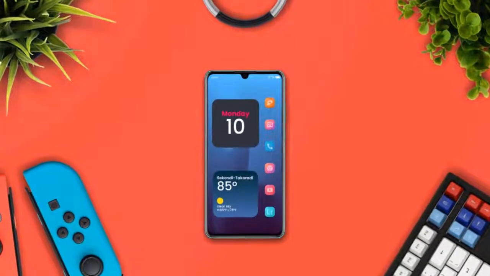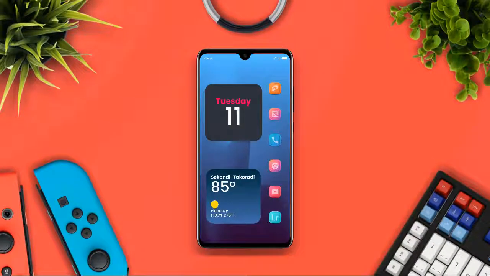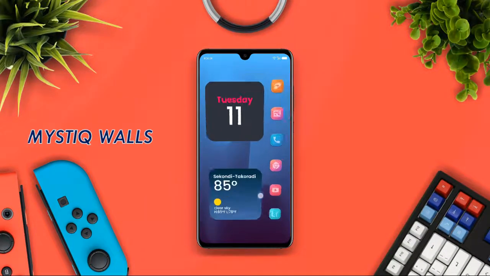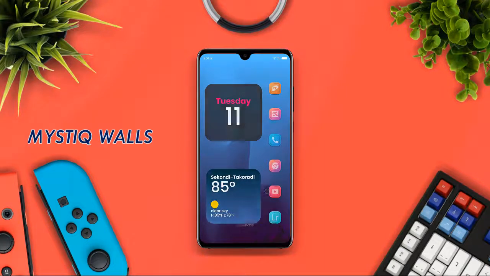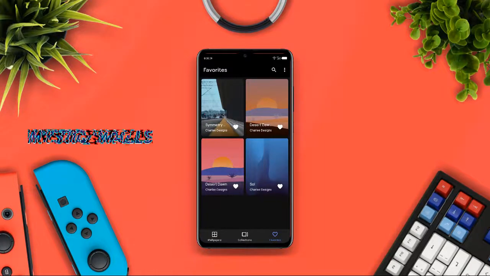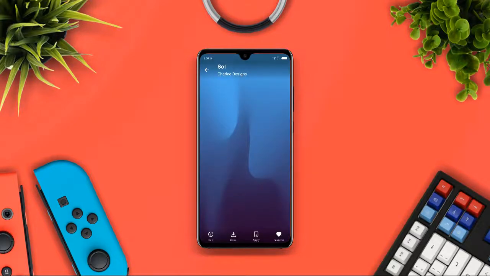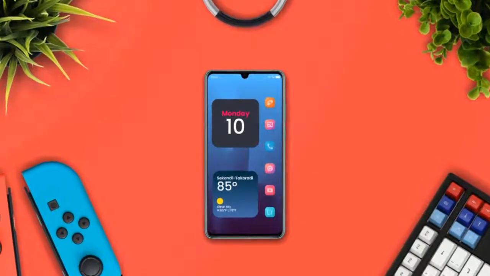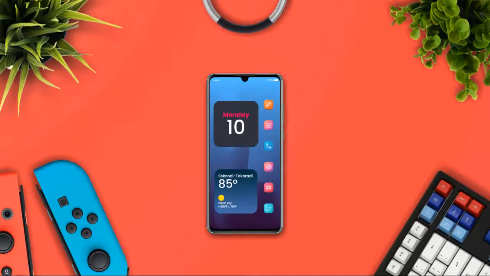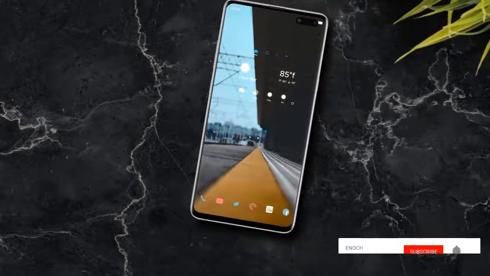The wallpaper on this next setup is from Mystique Wallpapers. This wallpaper app contains incredible minimal wallpapers and this particular one named Soul along with Desert Dawn is my favorite in the bunch. And yes, it looks amazing with the gradients and does a good job showing the icons and widgets on top. Again, link in the description.